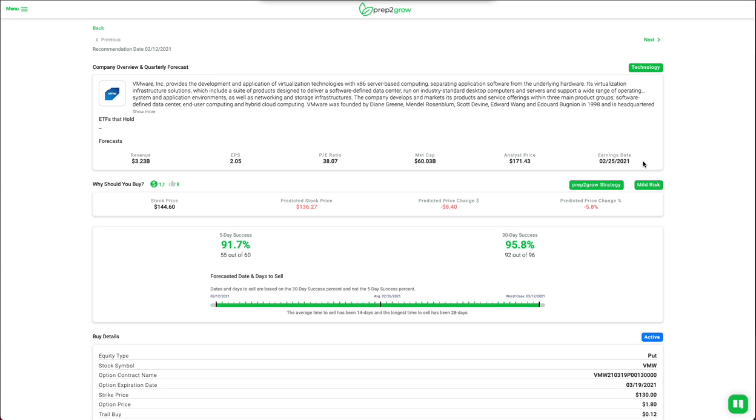To improve your odds, what prep2grow does now is that we don't show any recommendations that are going to have an announcement coming within 2 weeks. It's hard to play earnings. It's not recommended to play earnings. We do not play earnings. We actually sell any holdings we have in a company before they announce, and then we may buy back 2 days later. But we do have good accuracy, and that's what we give to you.